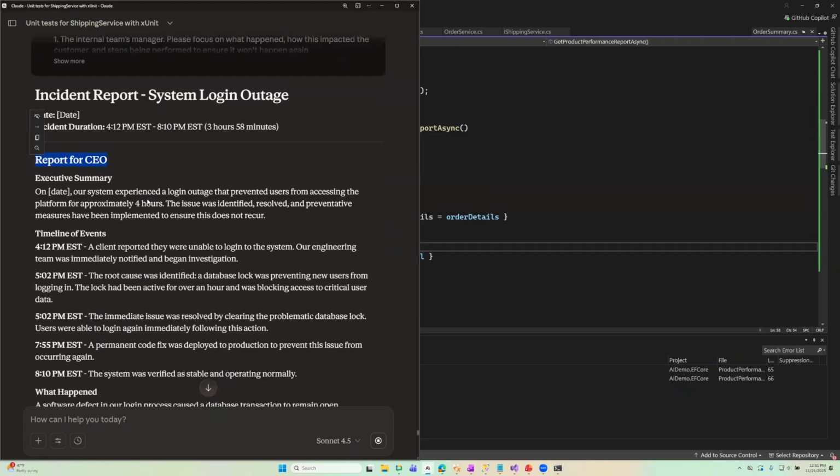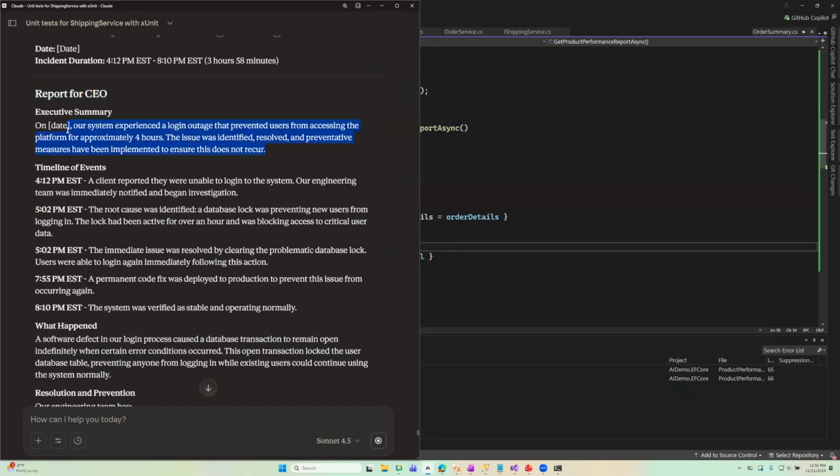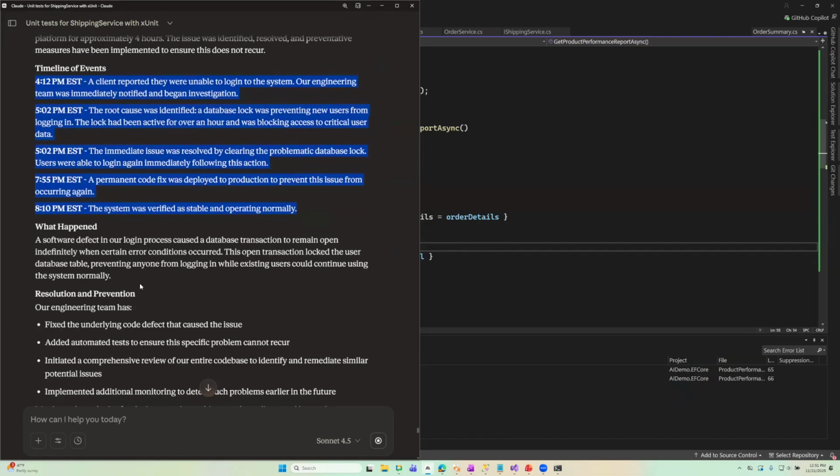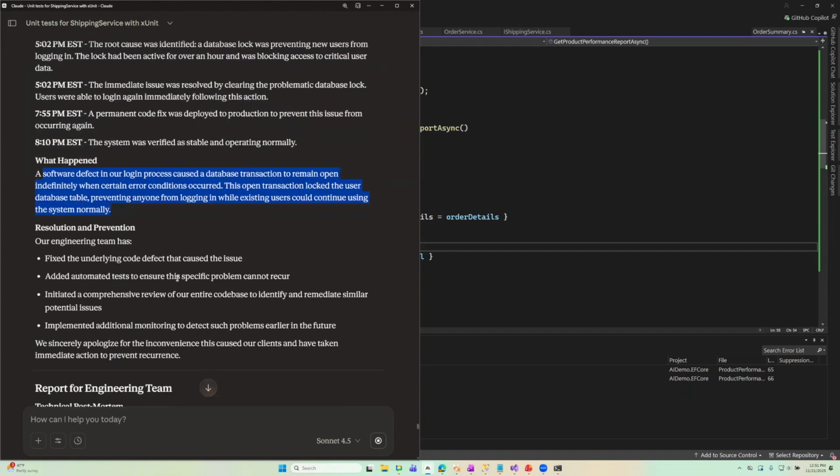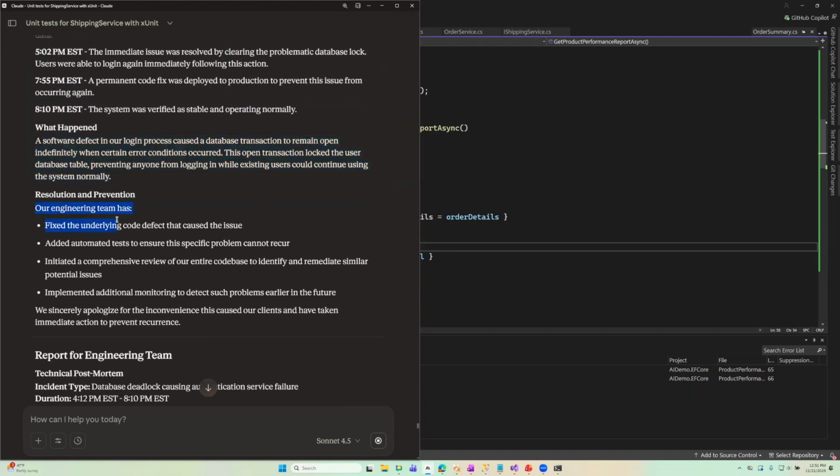This is for the CEO. It's basically saying, here's the executive summary. Here is the timeline of all the events so they know when things went out and when things came back. You can see the definition is relatively straightforward, a defect in our login process. Still pretty high level here. And then, what did we do? They fixed the code, and then an apology.